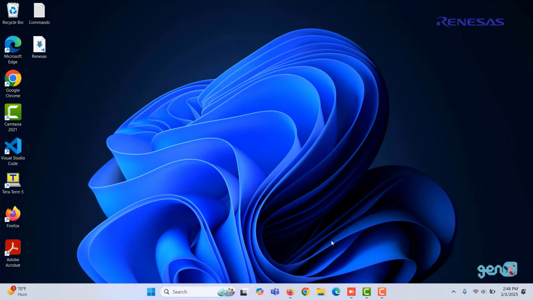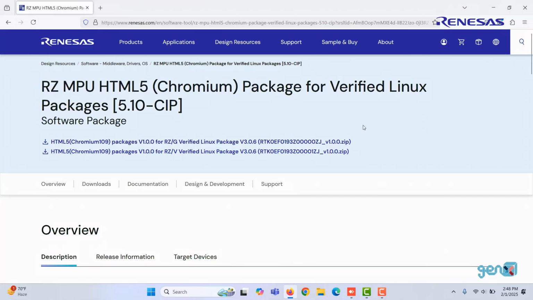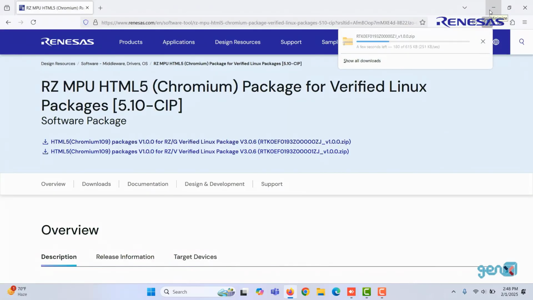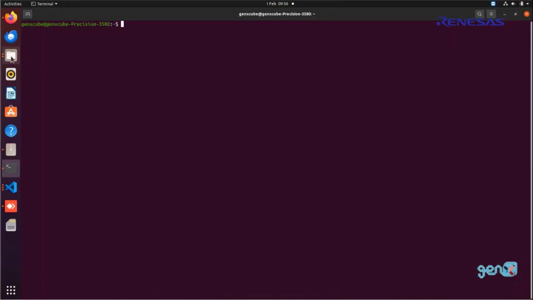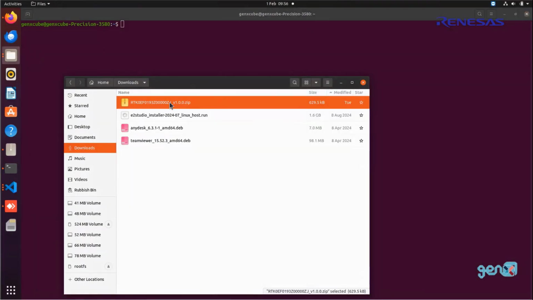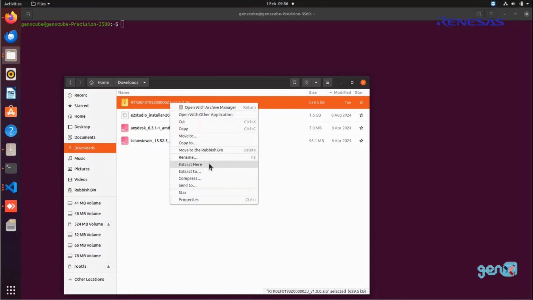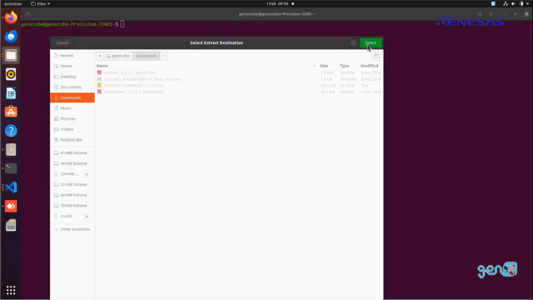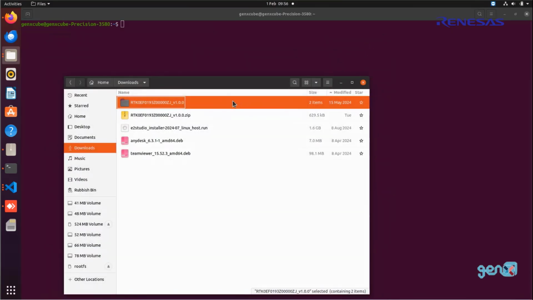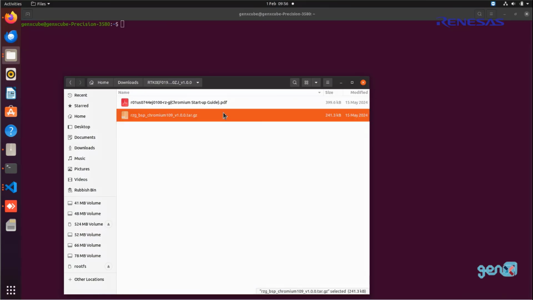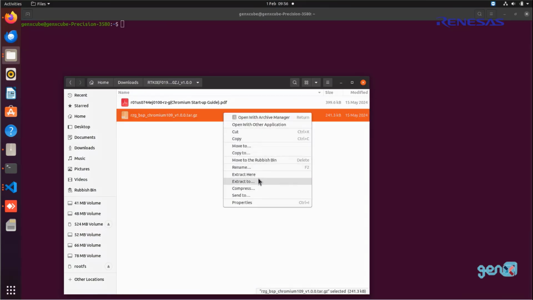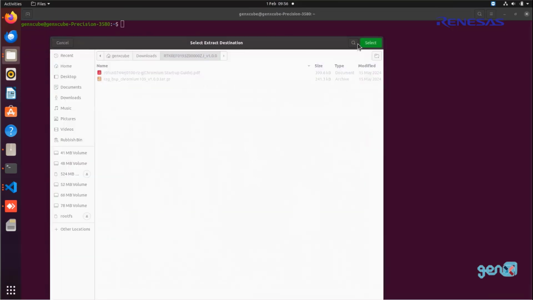First, we need to download the required package having the recipes for HTML support. So go to this link having the verified Linux package containing the Chromium packages and download it. Once we have that downloaded, let's extract this package. This is the downloaded package and we have to unzip it. And here we can see that there is a PDF guide. And then again we will have to extract this.